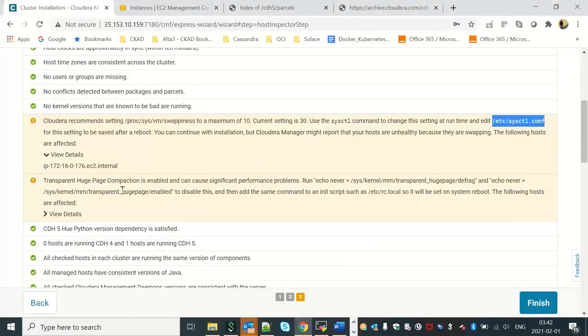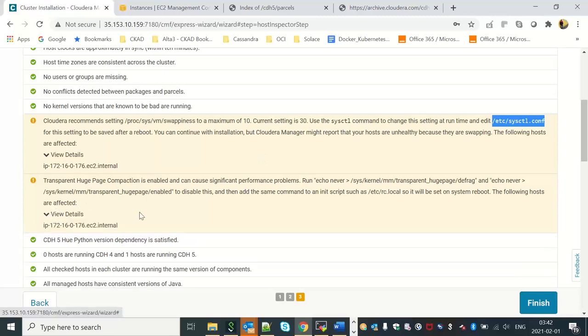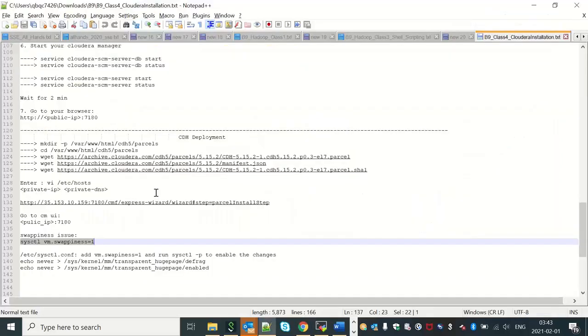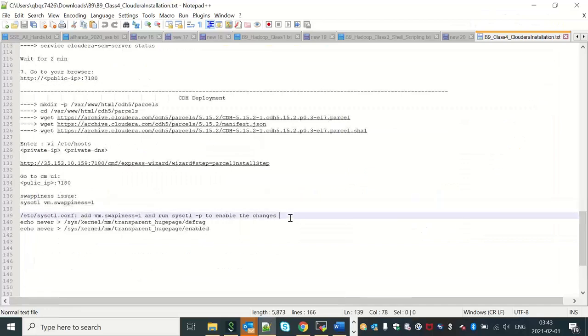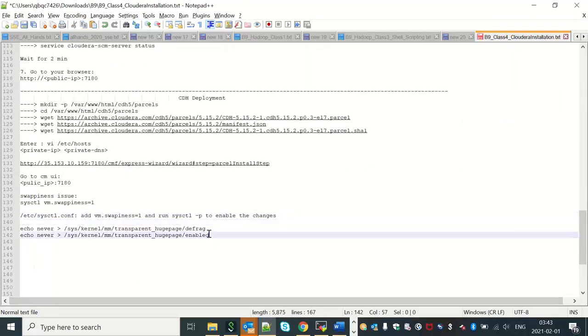Okay, the next issue is it's asking me about something called transparent huge page. By default, all of this is a kernel level or operating system level issue. It's saying it should be disabled. So the defrag setting should also be disabled, and this property should also be disabled. So how will we do that? There are two commands to use. I mentioned that in the document as well.